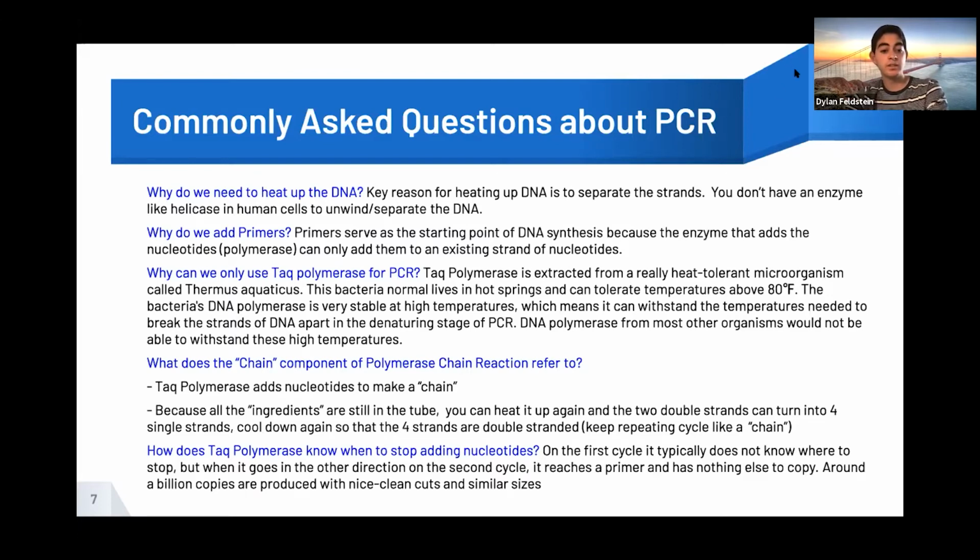Another question is, what does the chain component of polymerase chain reaction refer to? Because we know that polymerase is the thing that adds the nucleotide. So what does the chain component actually refer to? Well, it also refers to Taq polymerase adding nucleotides because it does this in a chain fashion. It adds on the nucleotides via hydrogen bonding, and it creates a chain of nucleotides.